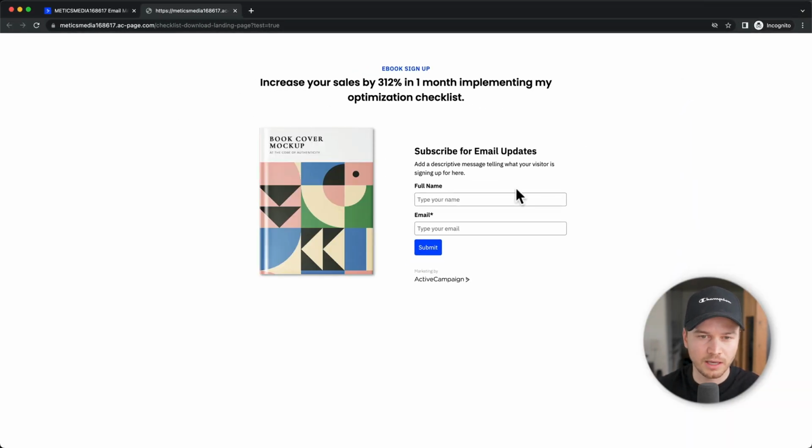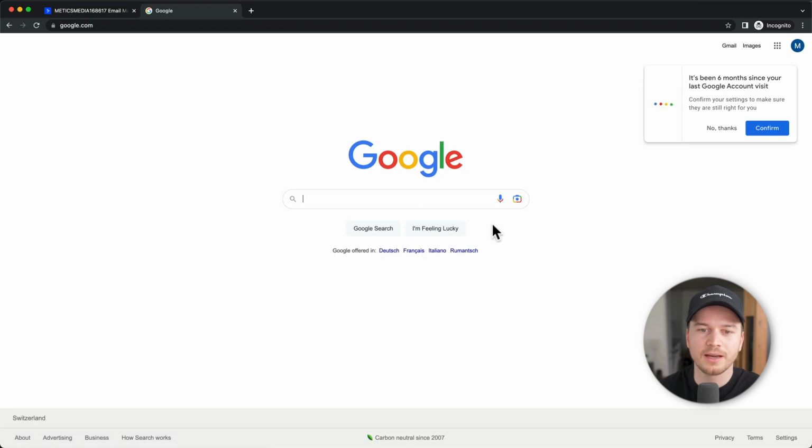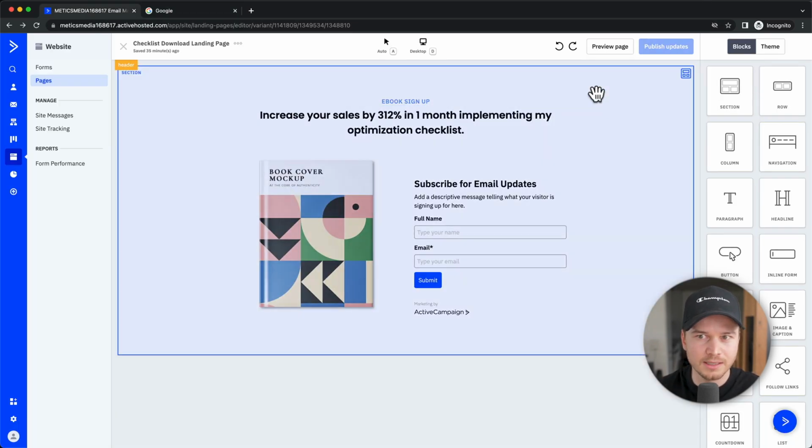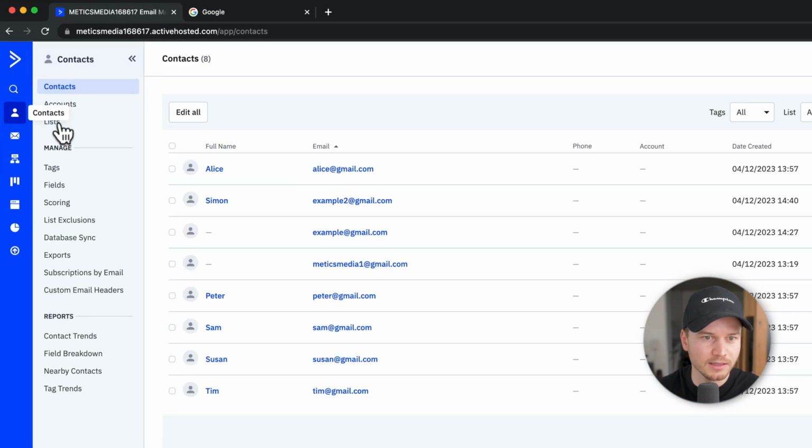our landing page works. So let's just type in a name and an email, example2@gmail.com. Click on submit. And now, as you can see, we get redirected to Google because that's the URL that we've typed in for the on submit option. So let's go back, go to contacts, and now we can see Simon with example2@gmail.com is in our contacts. So the landing page works.